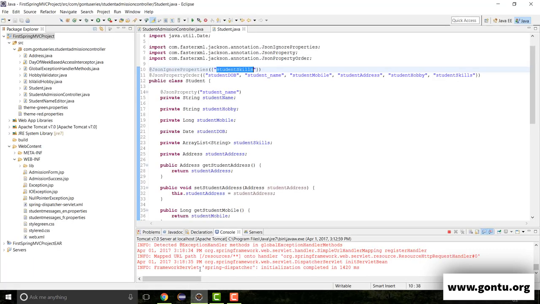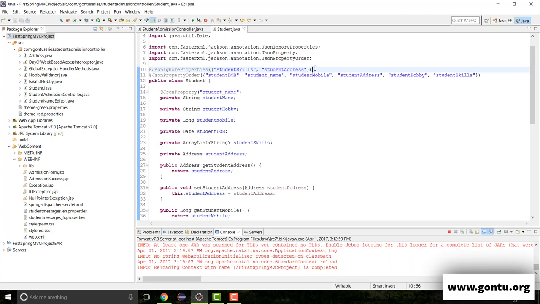So the idea is whichever property or properties you want to exclude from the JSON response, simply go on specifying here. Suppose here I want to instruct Spring MVC framework to exclude one more key value pair, against the student address property. So this is the way to achieve it. So after this, now in the JSON response, it's not going to include student skills as well as student address. So whichever property or properties you want Spring MVC framework to exclude from the JSON response, go on specifying it as an argument to the JSON ignore properties annotation, and you'll be done. All right.